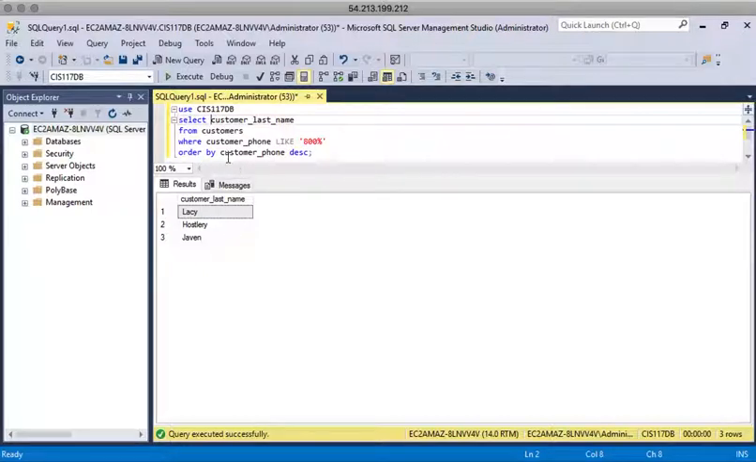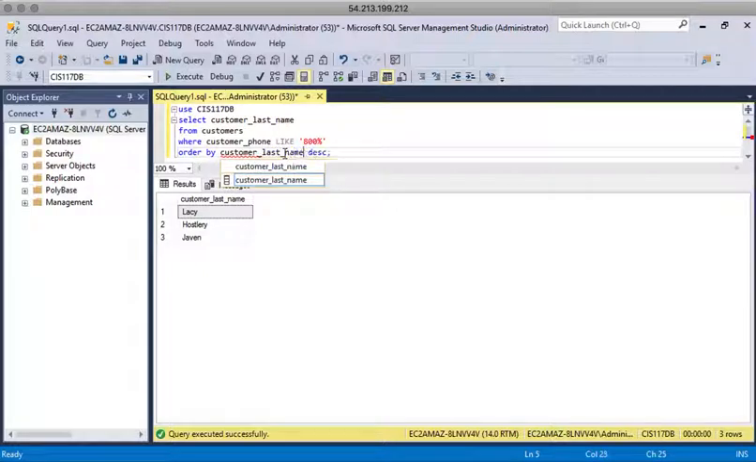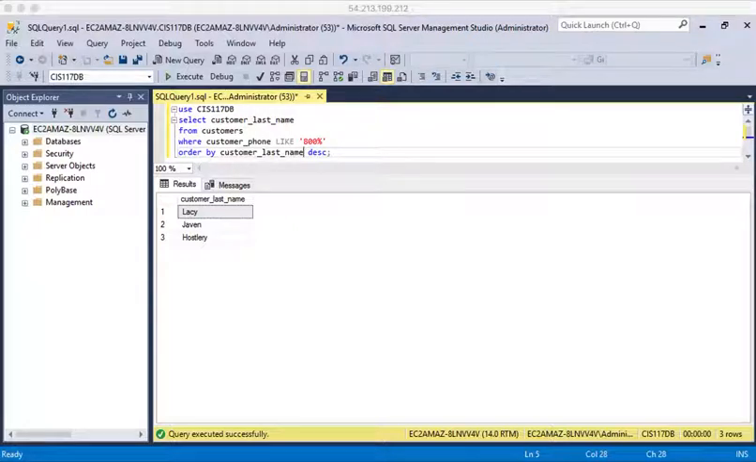It's still sorting on customer phone, and it's not in order, so I'll change this to customer last name, run it, and there we go. That's our column, one column of customers who have 800 numbers listed alphabetically.